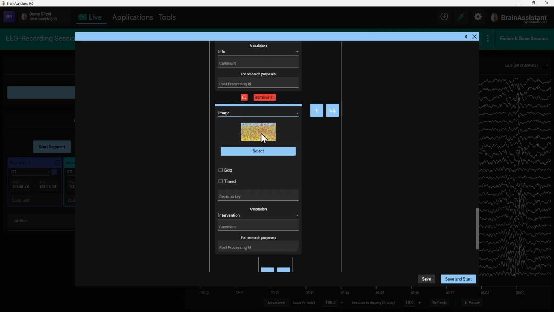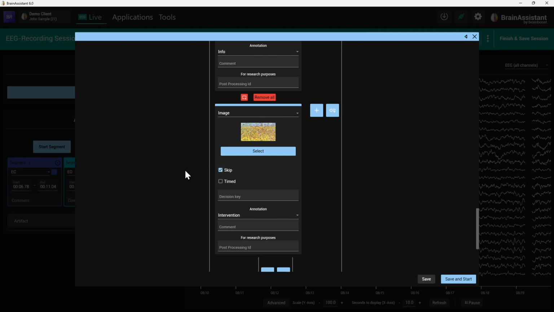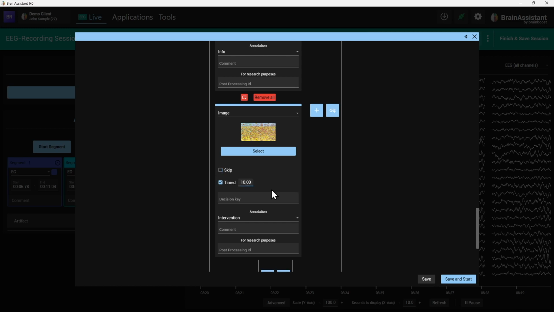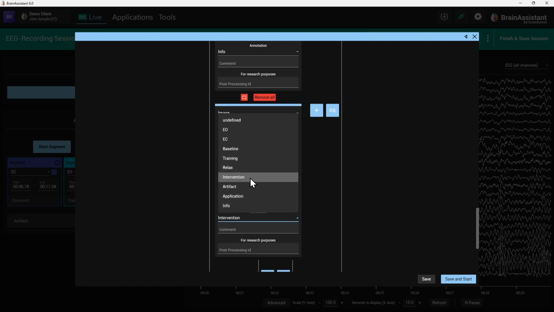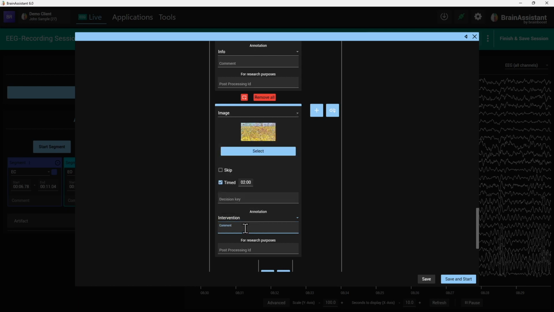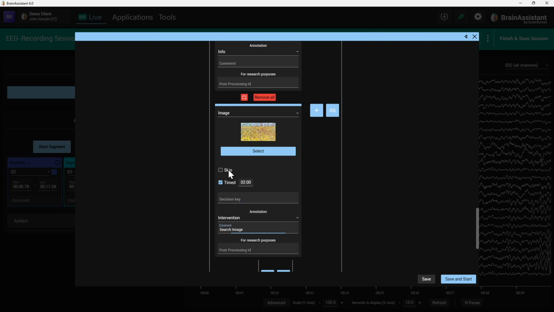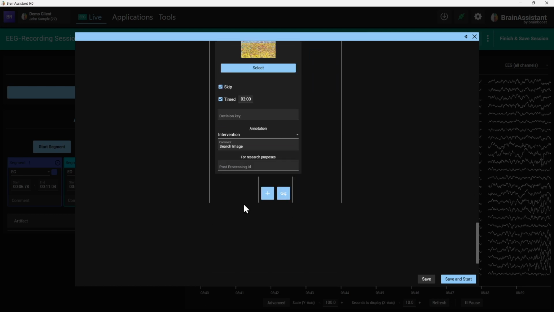Now image, I selected one, and you can now say skip. So you can say whenever you feel like you found the thing we're looking for, it doesn't need to be where's Wally. You can skip it yourself, or you say no, you take not 10 minutes, you take your 2 minutes, and then we will see. I would say this might be an intervention. So we can call it image search image. You can do both. You can say when you found it, you can skip. Otherwise, we wait 2 minutes. So you can also choose both.